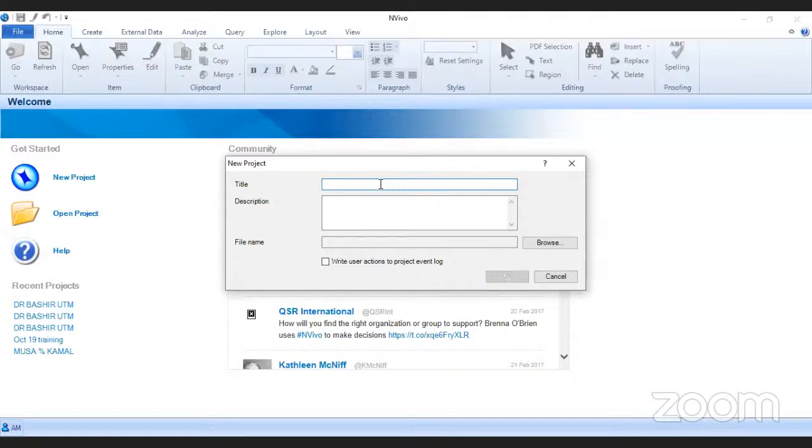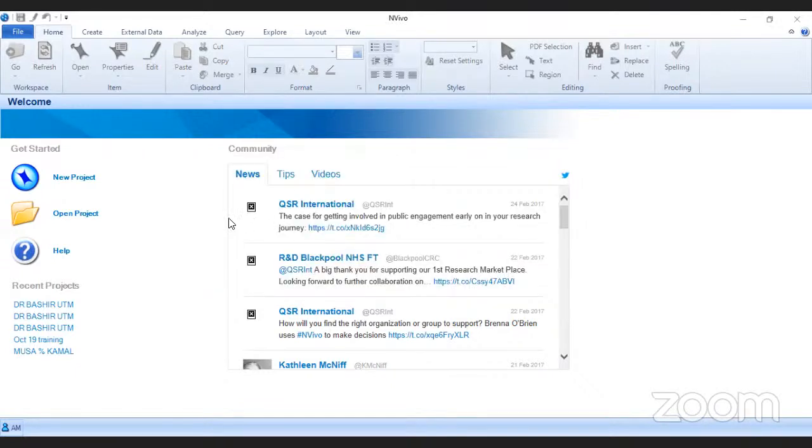So let's see. We can name our project Acrel. Today is 4th. Yes, Acrel 4th December training. Yes, we can name it Acrel 4 December training. Then you click OK. Once you click OK, the project page will open, meaning that you are set to bring in the material you want to use for your analysis.